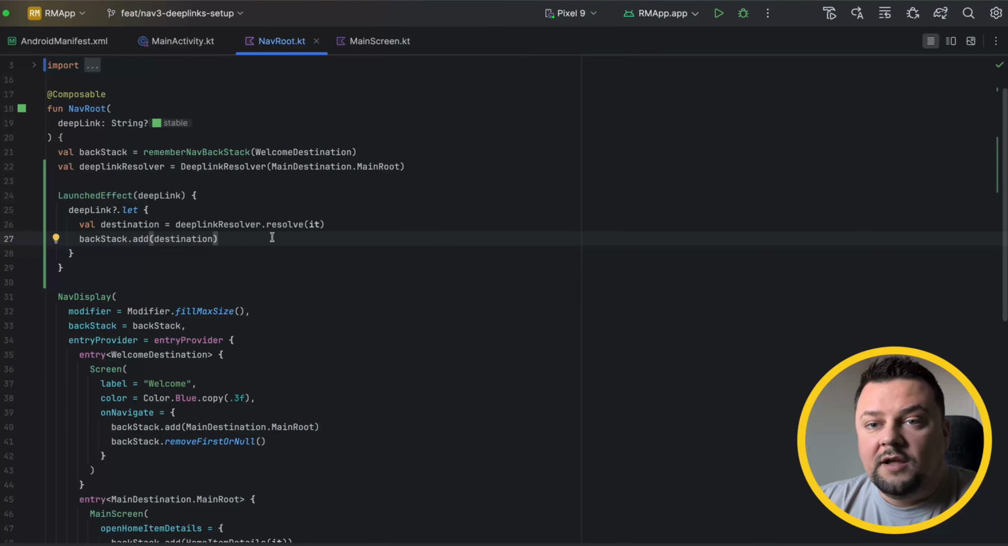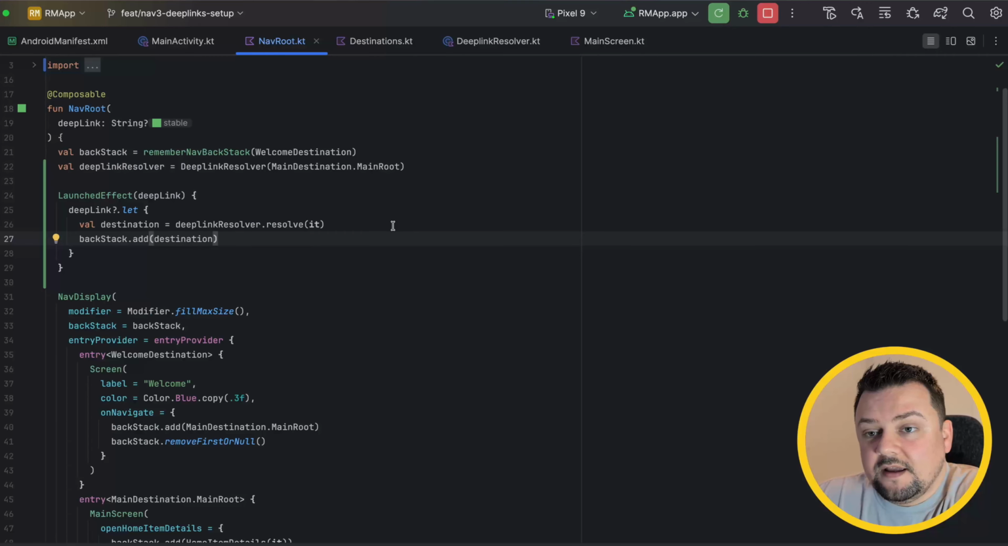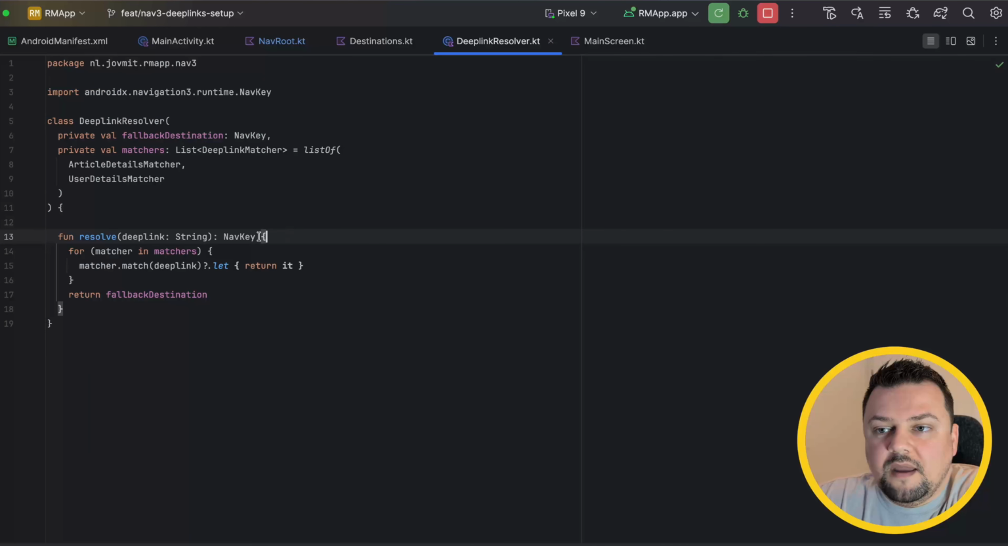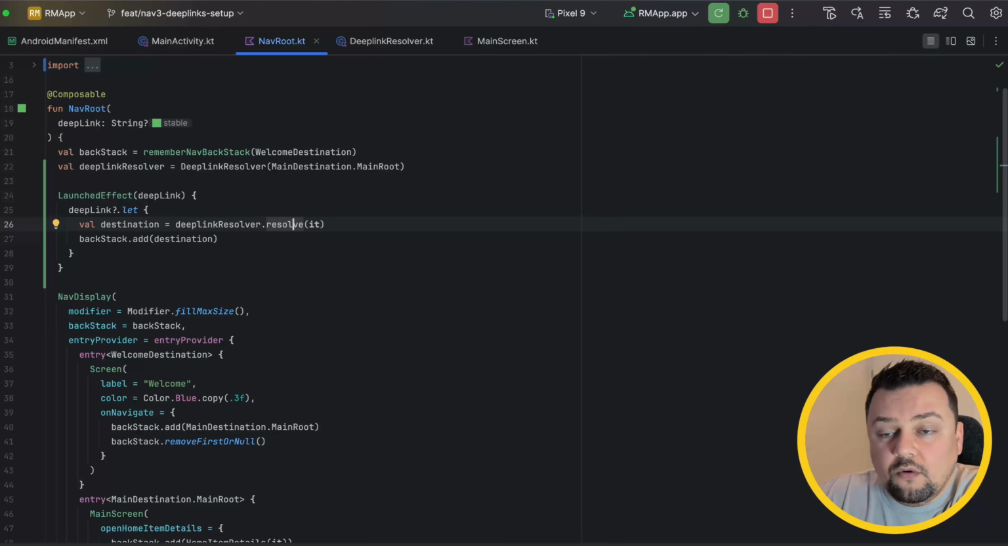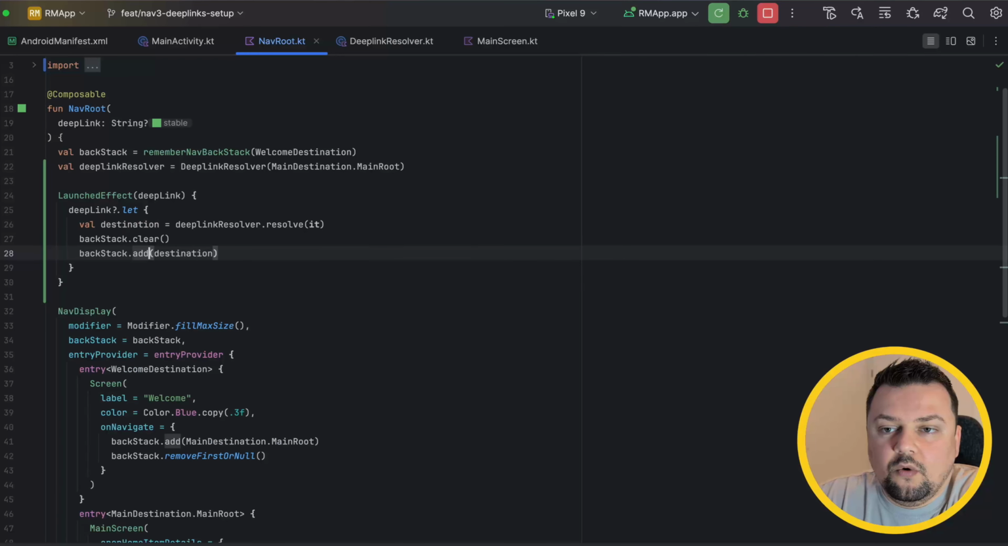And that would work if you're having a single backstack. So if we don't have nested backstacks like I have now in this case, it would work. Now, once again, depending on your situation, you can either resolve a single destination that you are going to add to your backstack, or you can change the resolving of the deep link into maybe a list of nav keys or destinations. And then you can add all of those destinations to your backstack. In that case, you may want to clear the backstack before and then add all of the destinations that you are going to resolve as a list.